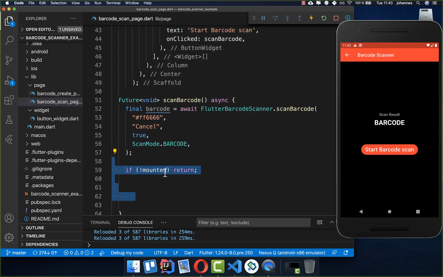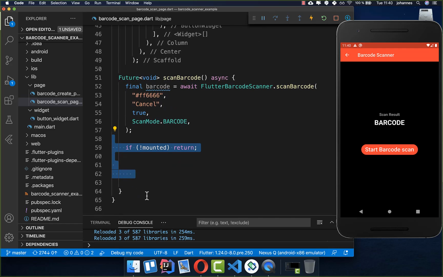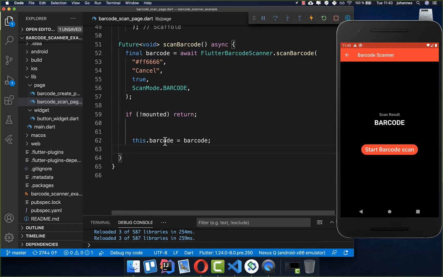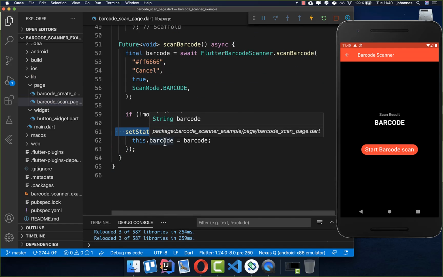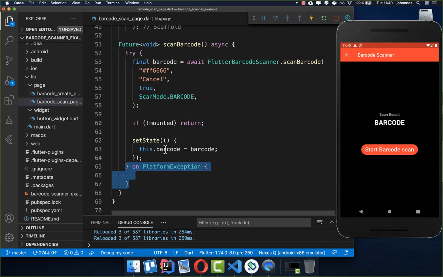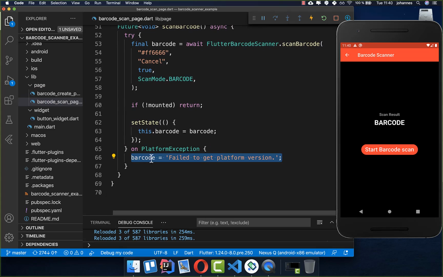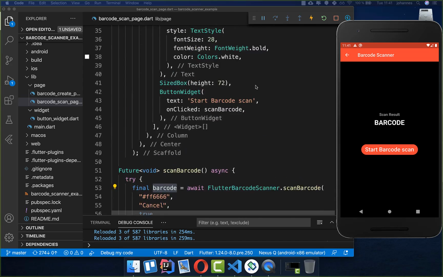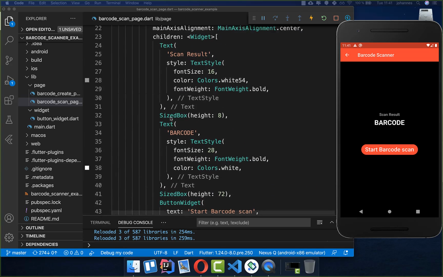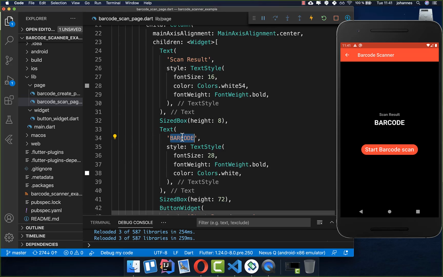And what we do then is to check if our application is mounted so that we can do the state update. Then we want to put our barcode, which we scanned, inside of our field at the top, and we also want to call setState so that our UI gets updated. Also, we want to put a try and catch around so that we can catch any errors. In this case, I will simply put the barcode to "failed to get platform version", which we later display within our application. The last thing we need to do is to go inside of our widget and replace this barcode text with our real barcode. So I simply put the barcode inside and then our real barcode is displayed.